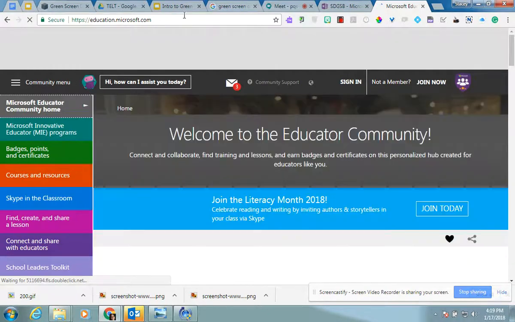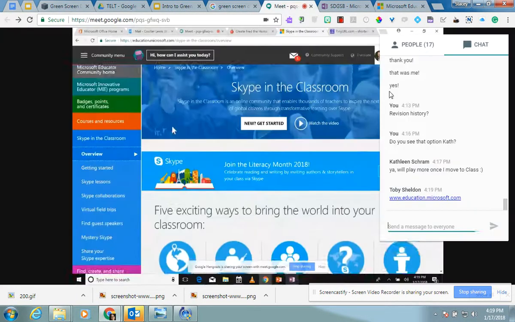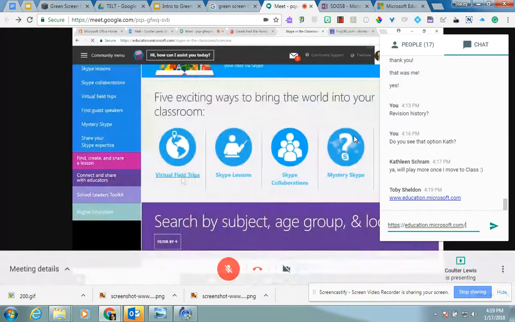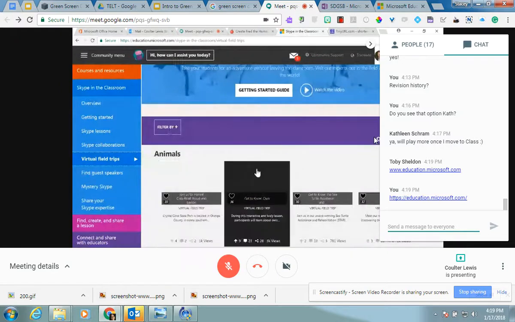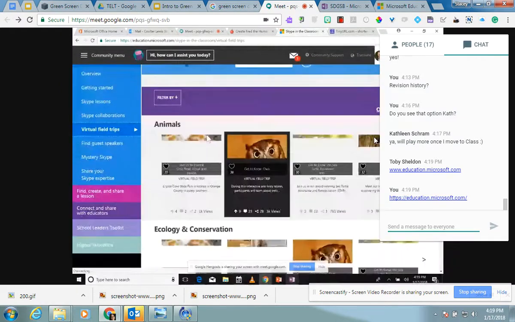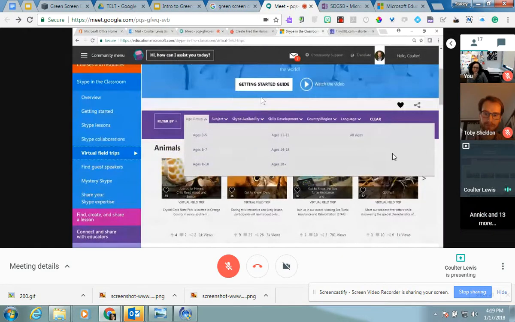And the big thing that they're really pushing is the Skype in the classroom. So you're able to go on field trips. You can go on virtual field trips around the world with experts in their field. You can go with other teachers as well, and you can filter. Teachers are able to filter it by different ages, different subjects, Skype availability.